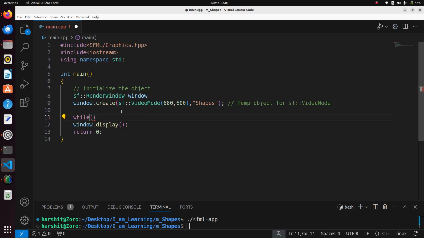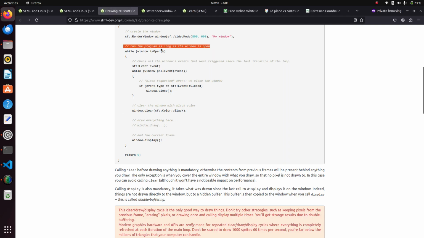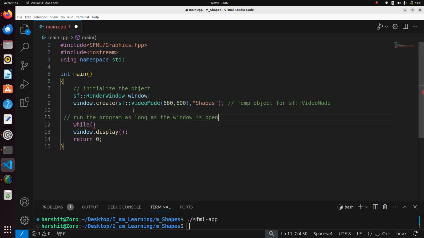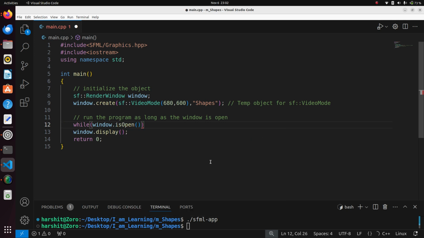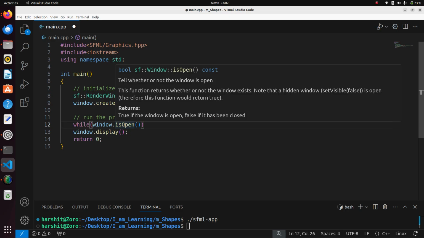So what will be our condition? If you see, the condition should be run the program as long as the window is open, right? So we should find a way in which we can tell our loop whether the window is still open or not. How can we do that? We can use our window object that we have just created and call its member function, which is isOpen. This function will return a boolean value, true or false, telling whether or not the window is open.